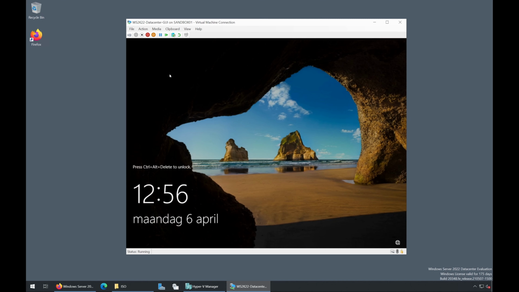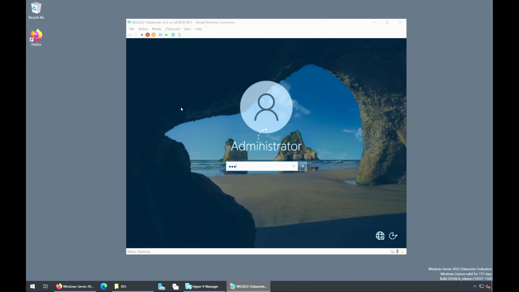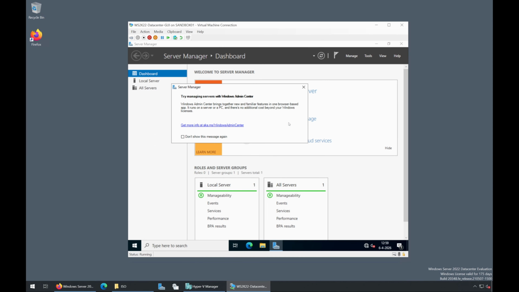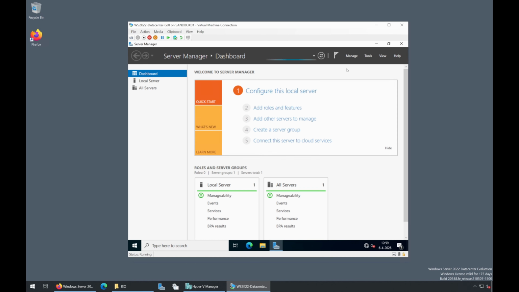All right, so let's just simulate the Control-Alt-Delete here on the left top on your screen. All right, so as usual, the server manager is gonna open up for us automatically. We're not interested in the Windows Admin Center. Do not show this message again. We're just gonna click this away. We're not gonna use it.